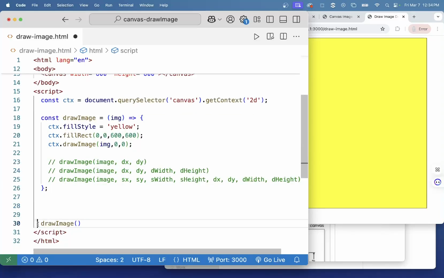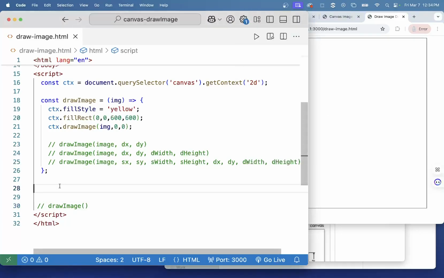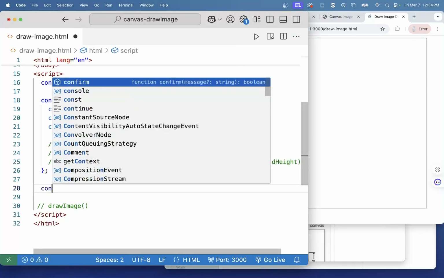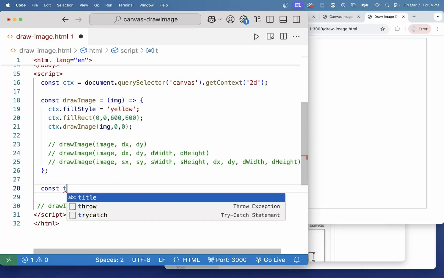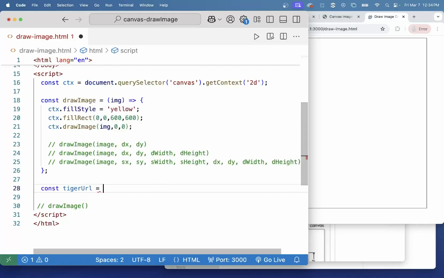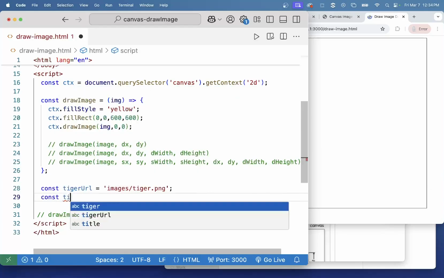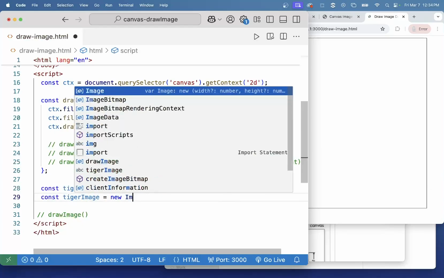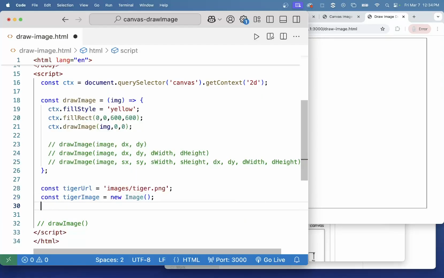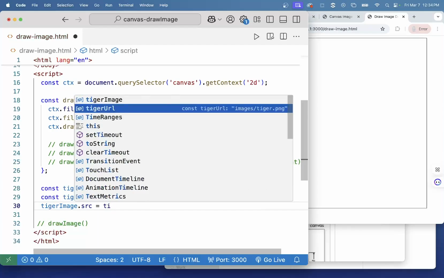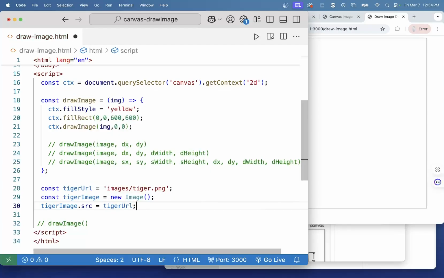So I'm going to comment out my current call to drawImage. Then I need to make a new image. I'm going to say const tigerURL, okay? That's where this image is located. It's in images/tiger.png. If you used a different image or put it in a different place, you'll have to change this. Then I'm just going to make a new image: const tigerImage equals new Image. Then tigerImage.src equals tigerURL.